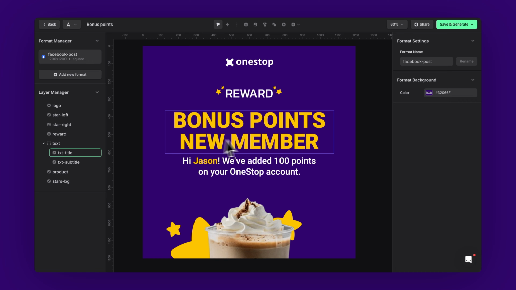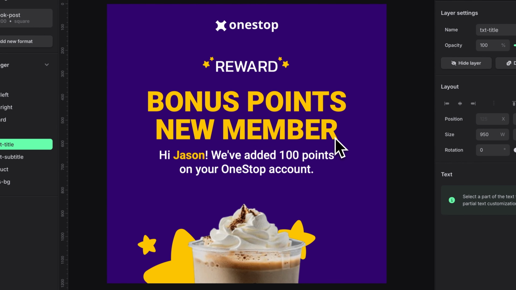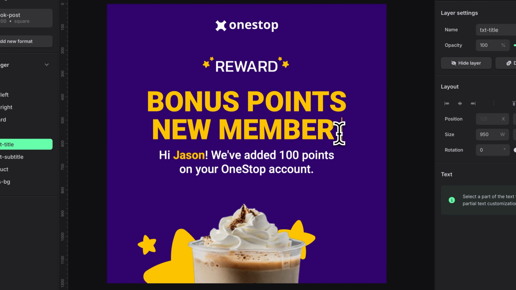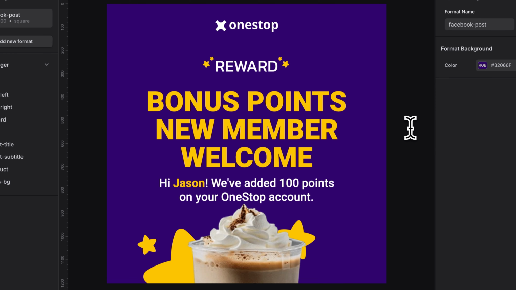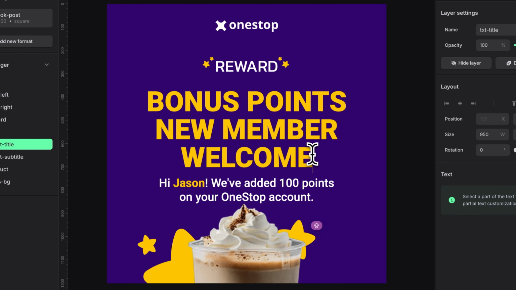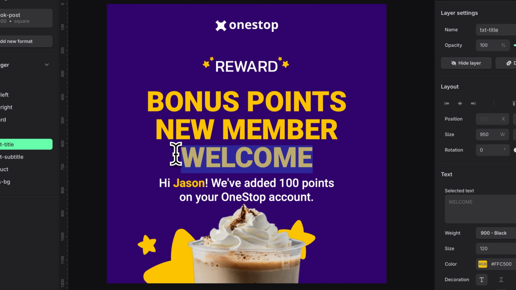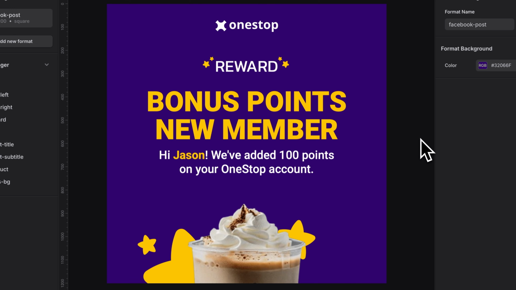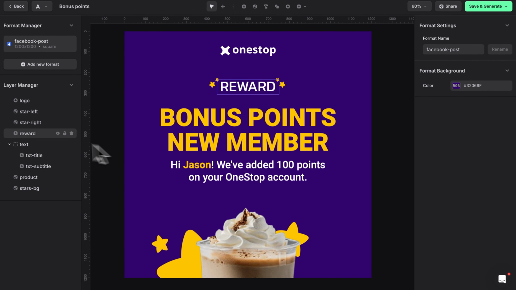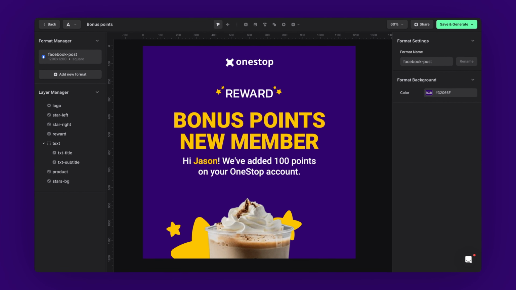Watch what happens if I modify the title to make it longer. The elements below automatically move down to accommodate the new text length. This is particularly useful when generating variations with different text lengths or creating designs for multiple formats. And there you have it. With auto layout, you'll spend less time adjusting elements and more time bringing your creative vision to life.